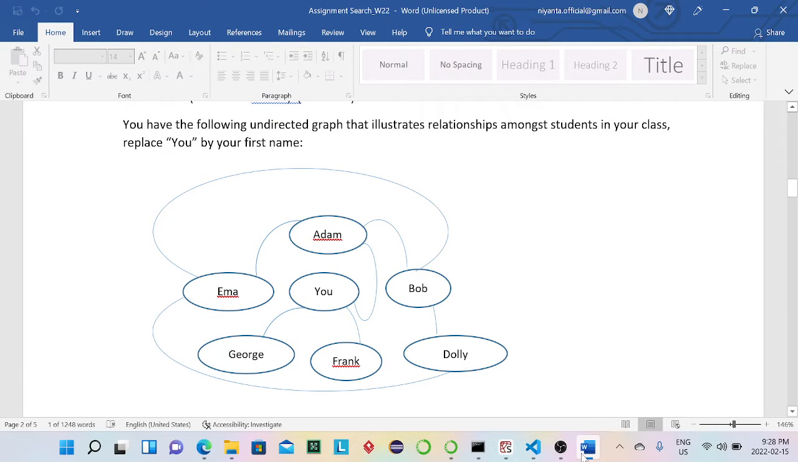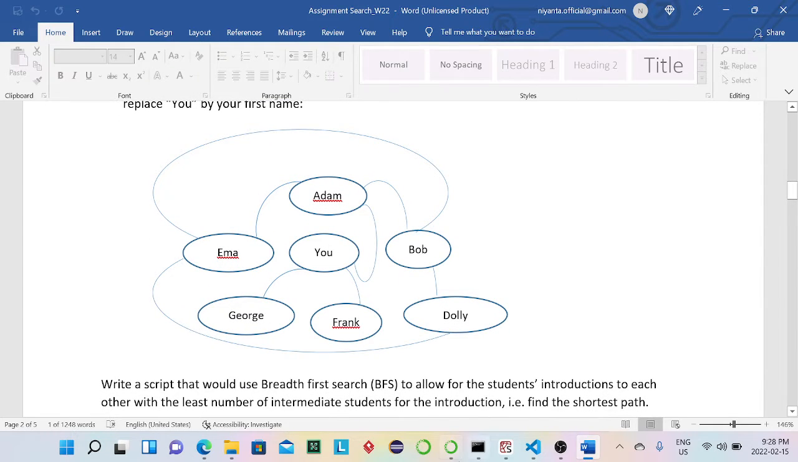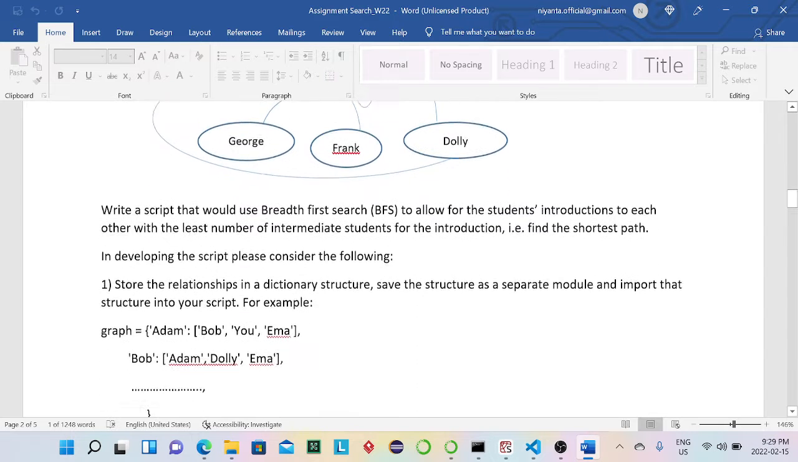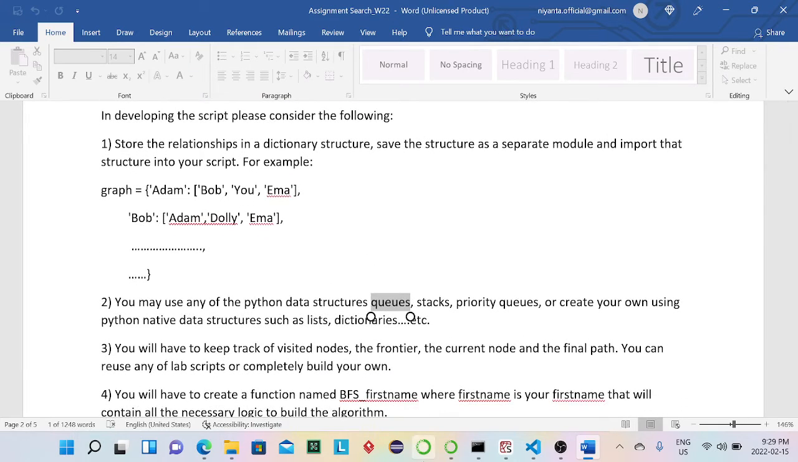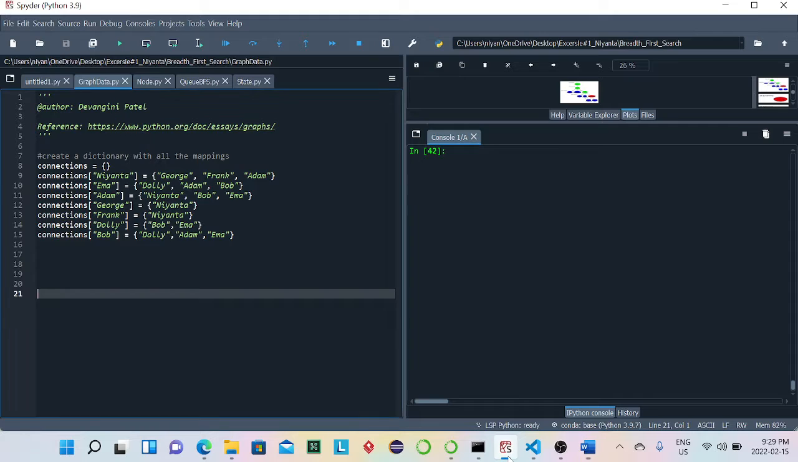So here is the graph that illustrates the relationship among the students in your class, and here you have to replace "you" with your first name. So you has a connection with Adam, with Frank and with George. Similarly, Emma has a connection with Bob, with Dolly and with Adam. So we have to create this connection in the coding section. So let's quickly move into that.